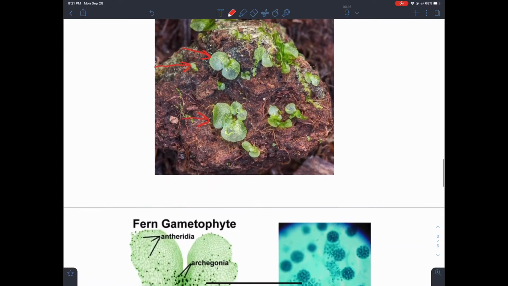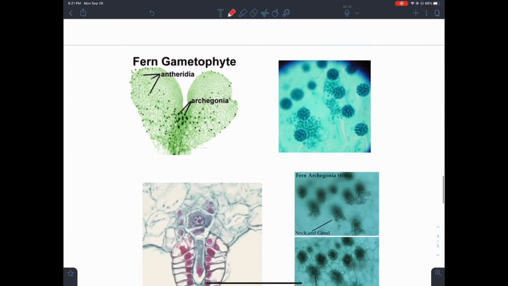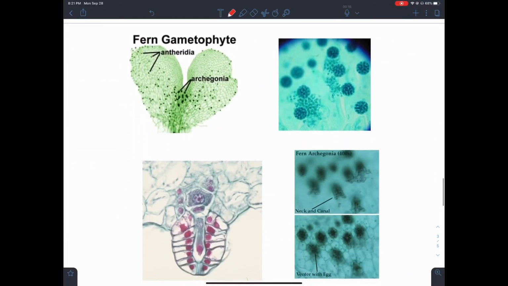Now, if you look down here at a closer view of the gametophyte, at the microscopic scale, here we have a fern gametophyte, and this gametophyte is depicted in this image as being hermaphroditic, meaning that it has archegonia. Now, you already know from the moss video that the archegonia produce the eggs, the female part of the gametophyte, and you have antheridia scattered throughout. The antheridia produce sperm. So this gametophyte is hermaphroditic.